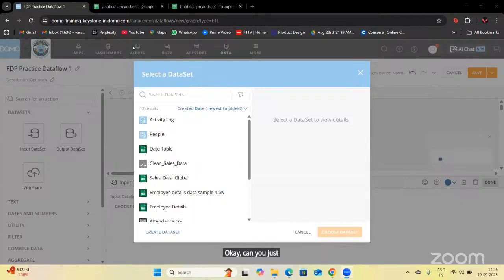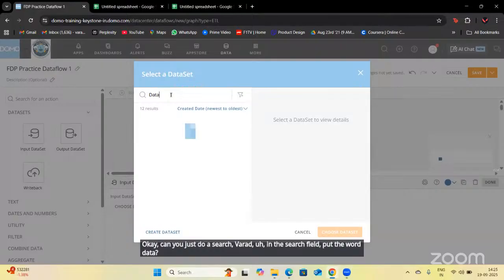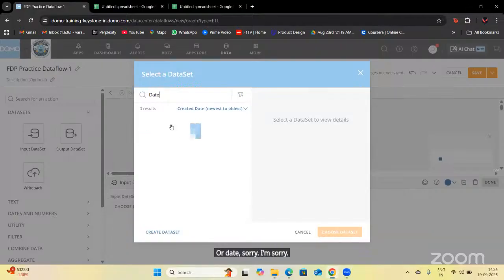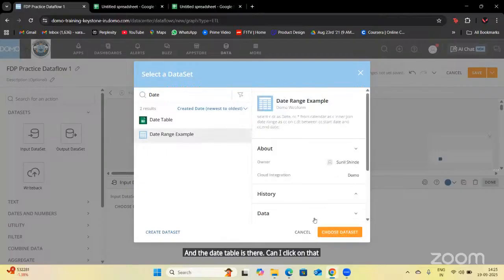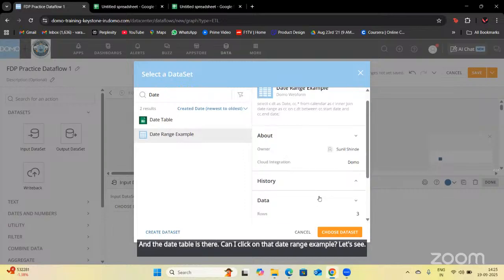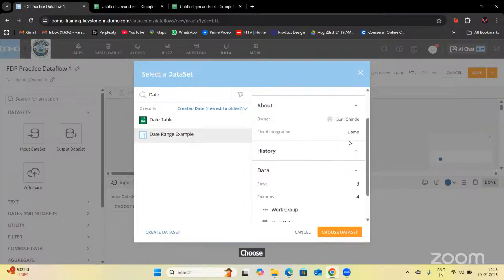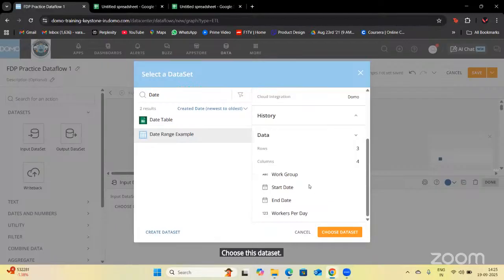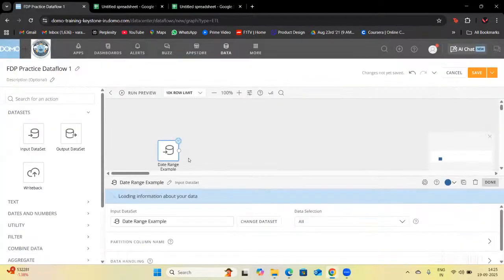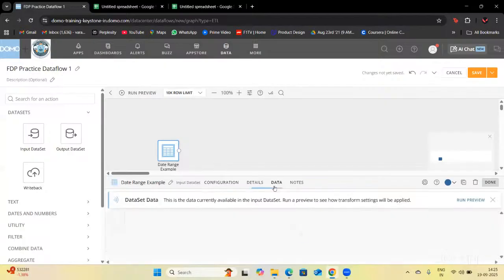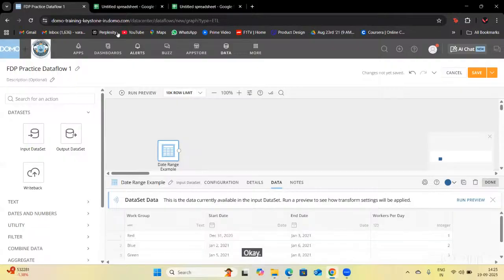Okay, can you just do a search, Bharat, in the search field, put the word date, sorry. Yes, range example. You got this, right? Okay. And the date table is there. Can you click on that date range example? Choose this data set. Okay. Can you pull another input tile?